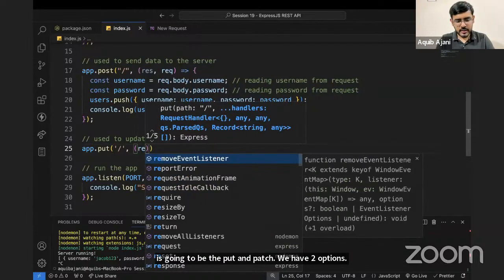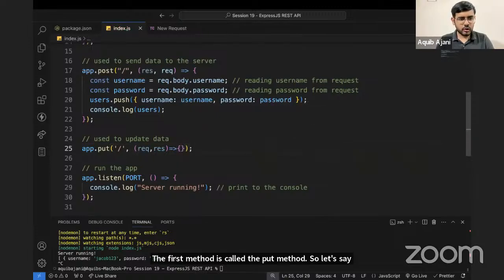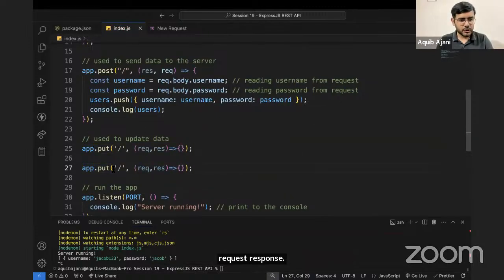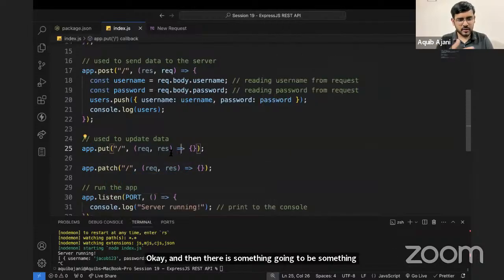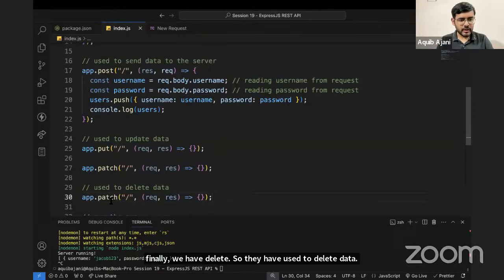So let's say request response. Okay. And then there is going to be something that's called patch. Now, there is a difference in which they work. I'll tell you more about them in just a minute. And finally, we have delete. So we have a method used to delete data. And this is going to be app.delete.